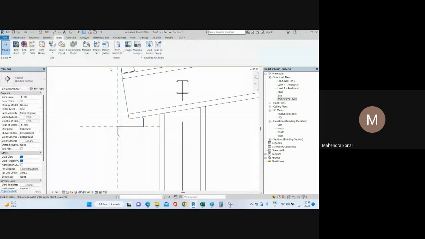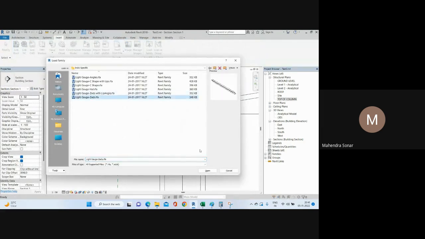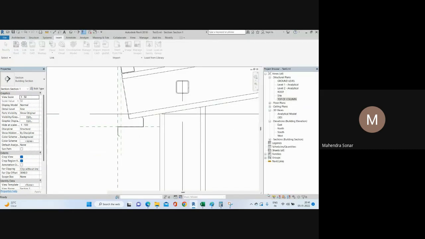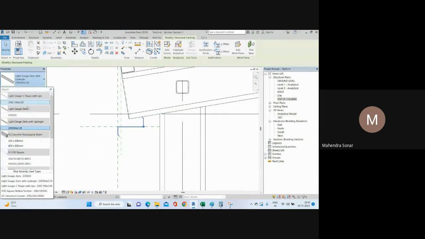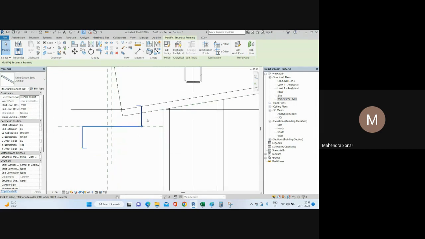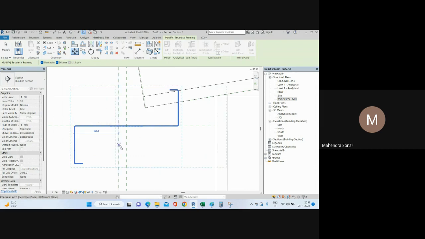Okay, so you can just go again, then load family and click open. Right now the maximum size is 350. So okay, I want to use this, and just select 350 here. So 350 is very big here, like that.